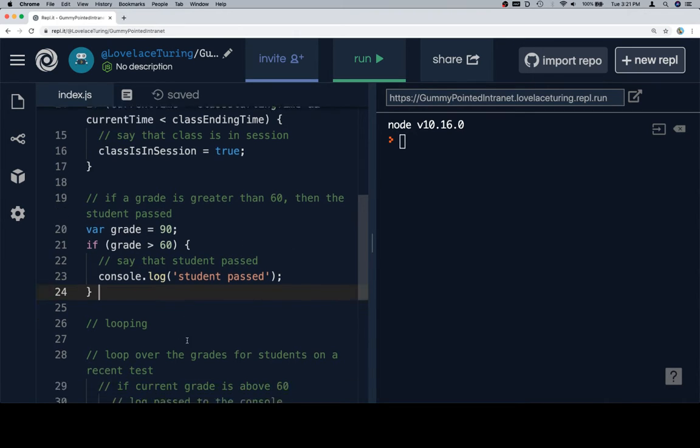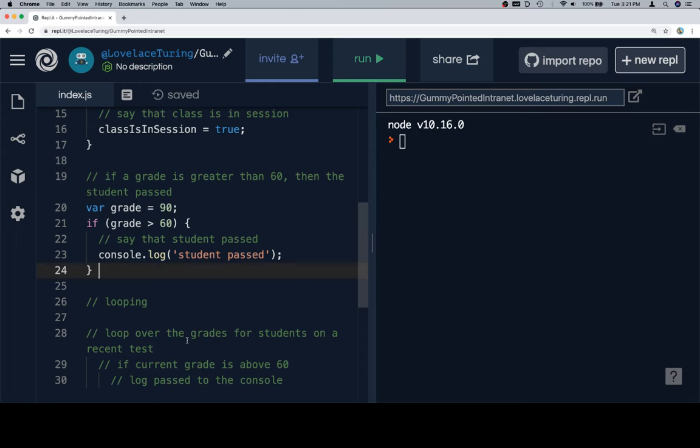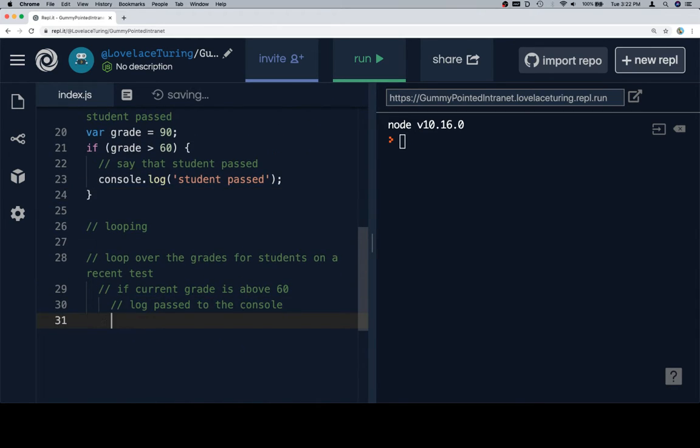But the situation that we're describing with the grades does make sense. If the grade is above 60, they passed. If it's below, they failed. So we could use an if-else statement, or we could just use two if statements. Since we've only really introduced formally if statements, we're going to use two if statements. And these are going to be inside of our loop. So we'll say if current grade is above 60, log passed to the console.